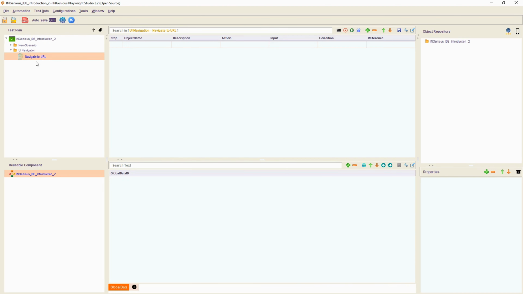Now I have created a test case name, and I would like to write the steps. To write the steps, it needs to be done in the middle pane. You go under the object name, and once you click on that, you will see different object names being displayed.